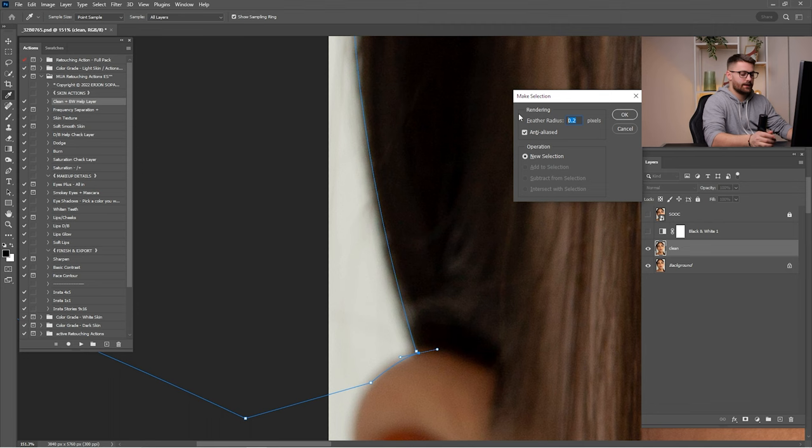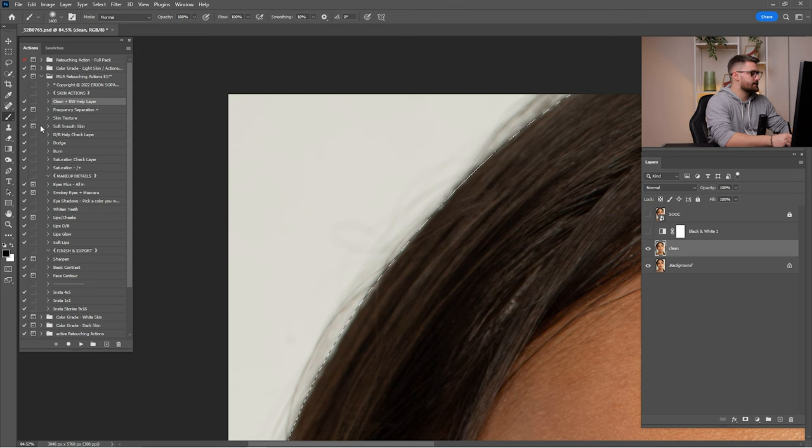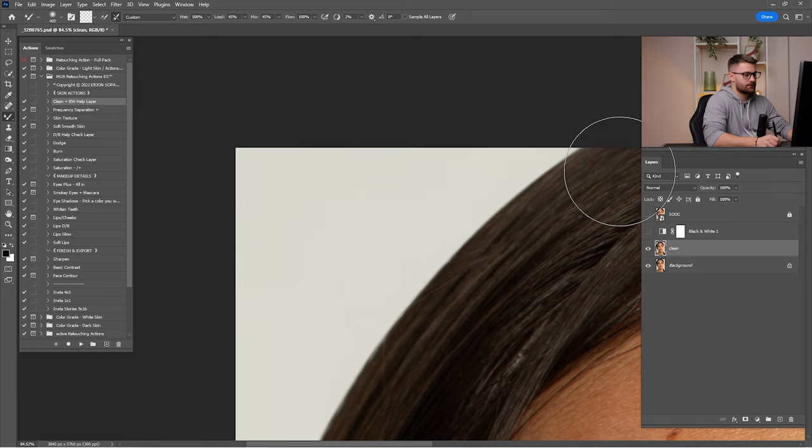And I will choose the mixer brush tool, wet by 100 and flow by 100. And I will clean the hair around the head. And I think that is looking okay.